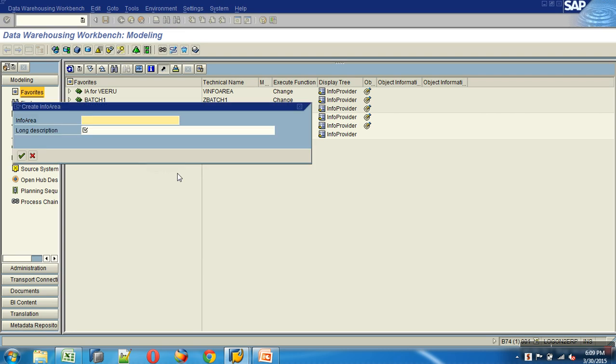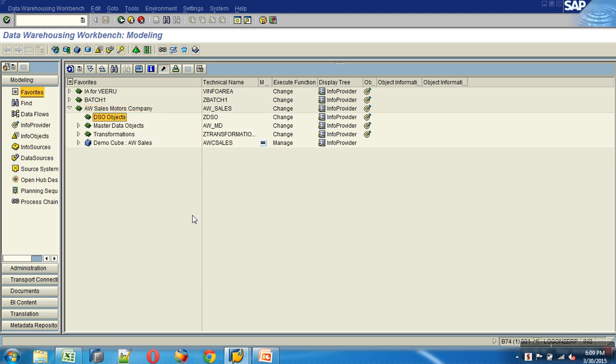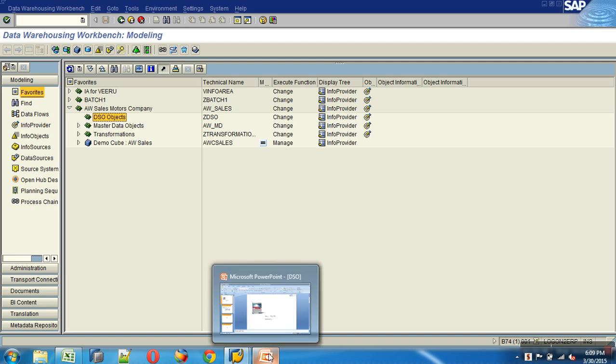So I'm just creating one InfoArea for this. Let's see theory and then see about creating ODS. Loading ODS is very simple. It hardly takes 5 minutes. But the concept behind that is very, very important. You should understand the complete internal architecture. That is very, very important.